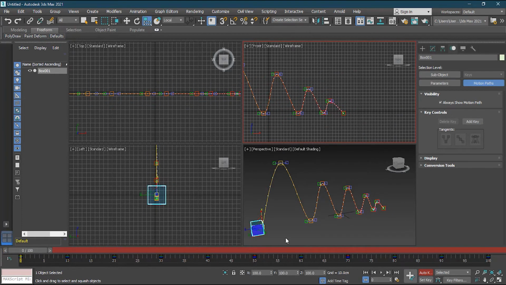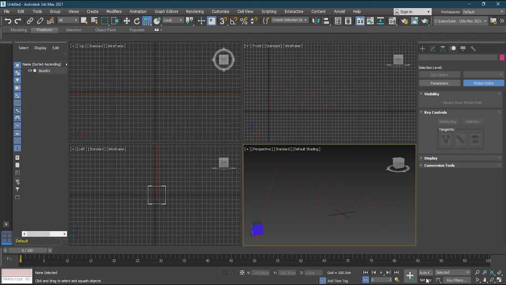Let me turn off the auto key and let's see here. So it will look like this. Okay, so this is how you will have your animation if you want to use movement, rotation and then squash at the same time.